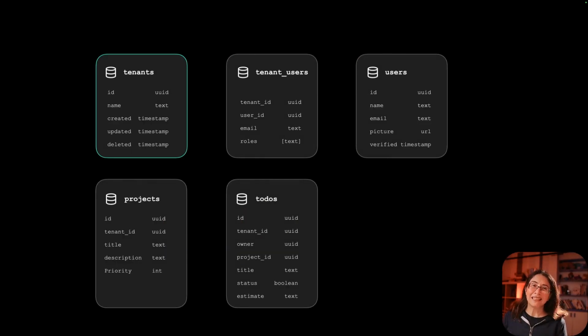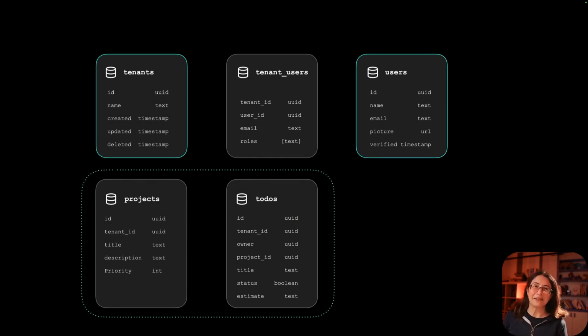A B2B application has tenants, those are the customers, it has users, and it has the data. These things are all in your database and they're all interrelated. Tenants have users, tenants have data, users get access to the data. We like having them in a relational database because they're all related.